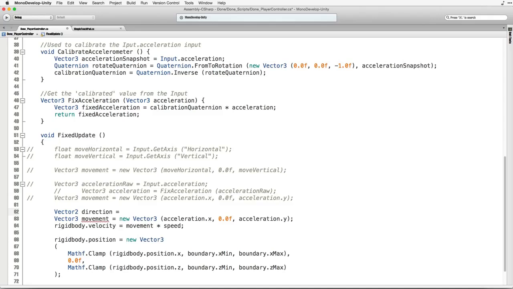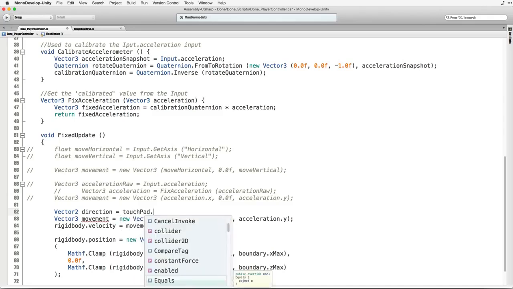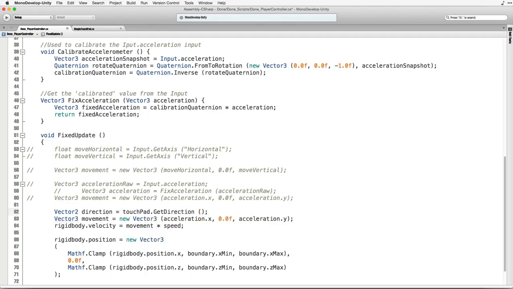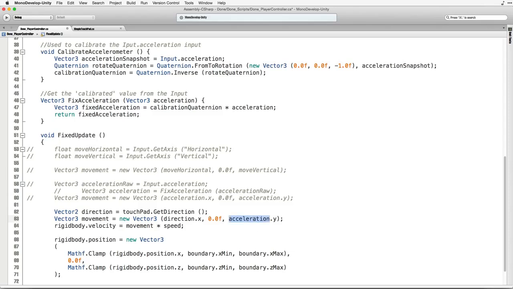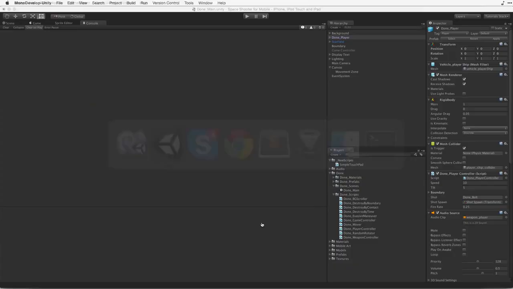That's going to be equal to our touchpad dot get direction. So we're going to grab that direction from our other script, which we're going to have to link. And then we want our movement now to be equal to our direction x, 0.0, and our direction y. So we're simply grabbing that input that we have from our touchpad, and we're applying that to our movement just the same way that we grabbed our acceleration, except we're now going to be grabbing that direction that we make as the difference between where our thumb comes down and where we move that.